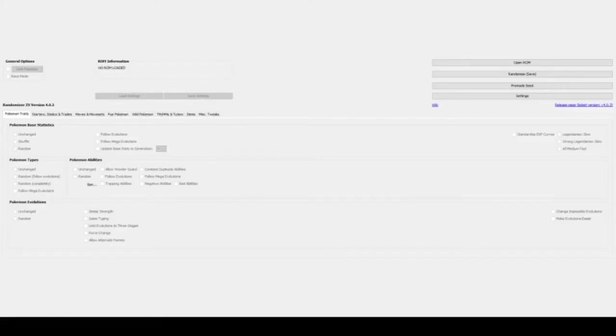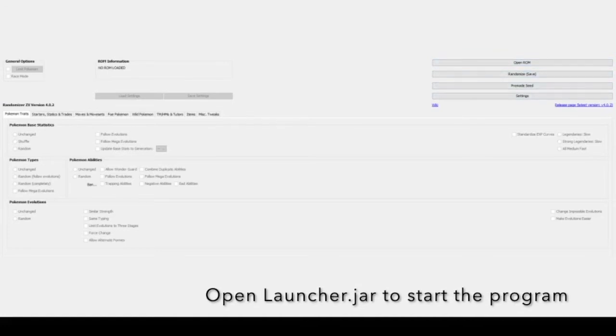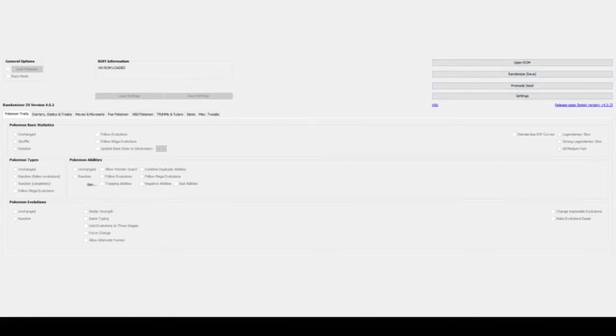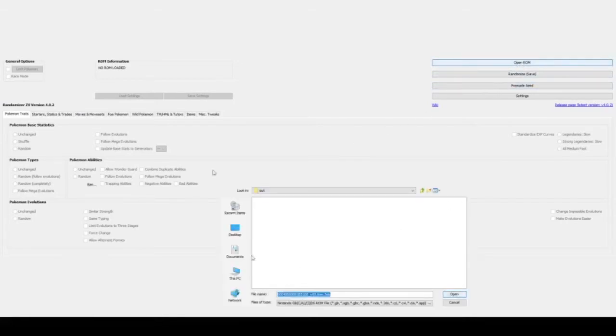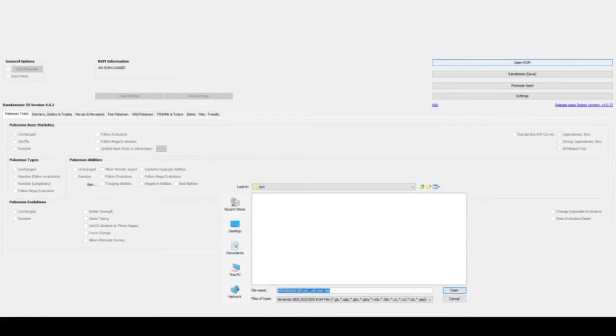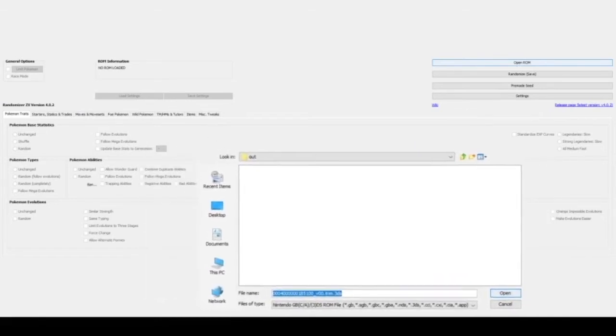Alright, now that we've dumped our game, we can power it off, take out the SD card, put it in our adapter, and then put it in our Windows computer. So we can now open up launcher.jar. Download the universal randomizer from the link in the description below, extract it, and then open the launcher.jar. It'll pop up with this. So now we're going to click open ROM. Sorry, this isn't the biggest. Actually, we can make that a little bigger.